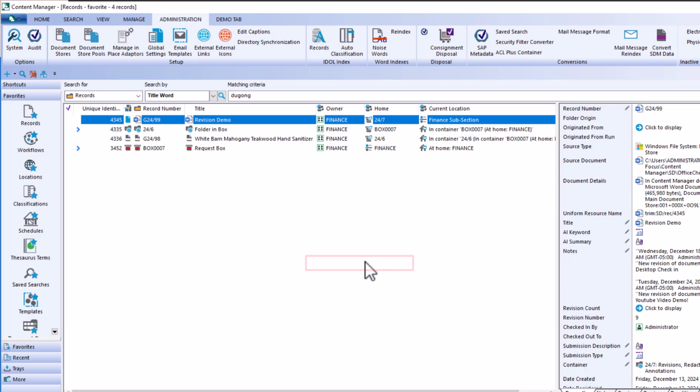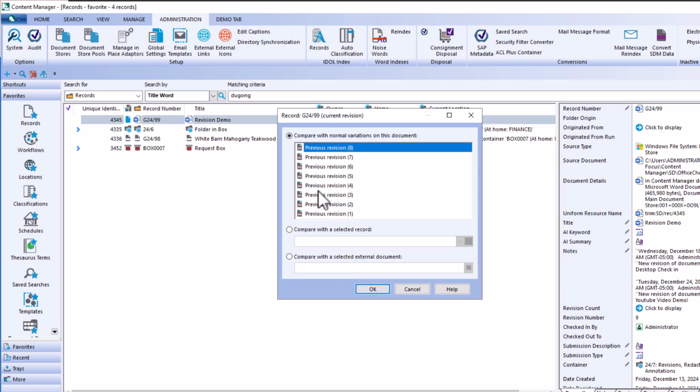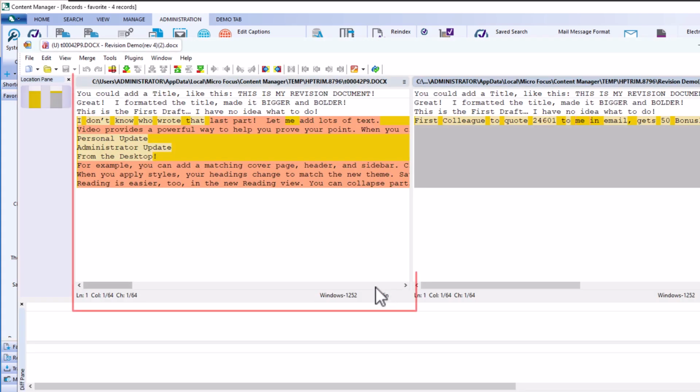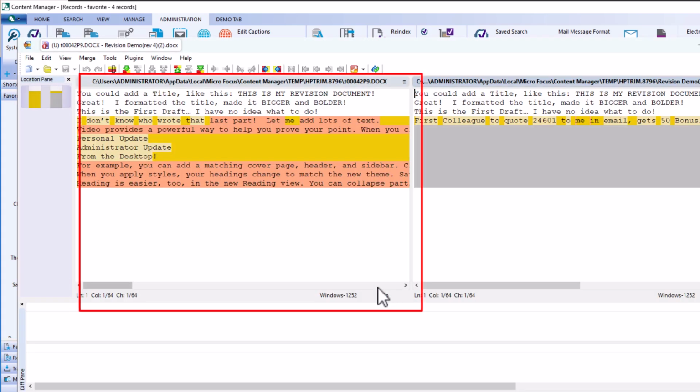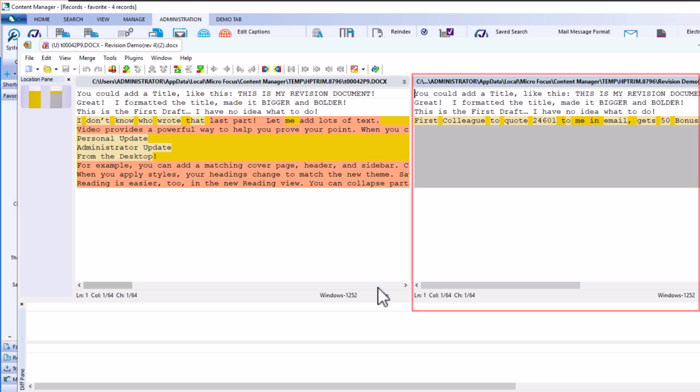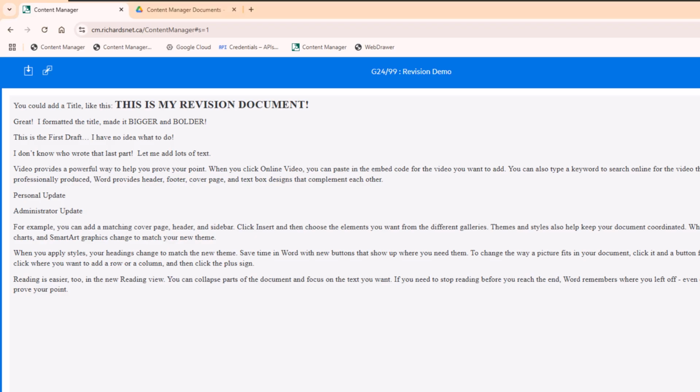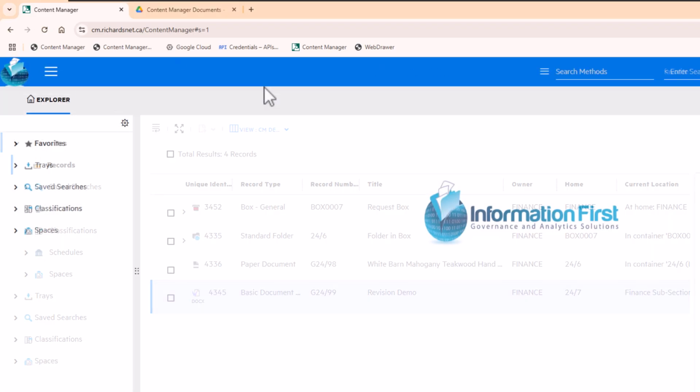It will always compare the current version to whatever you select here. As you can see, I have access to a variety of previous versions. I'll grab version 4 and click OK. Here on the left is the main document, and on the right is version 4. The color coding of the tool indicates the changes. Pretty cool stuff.